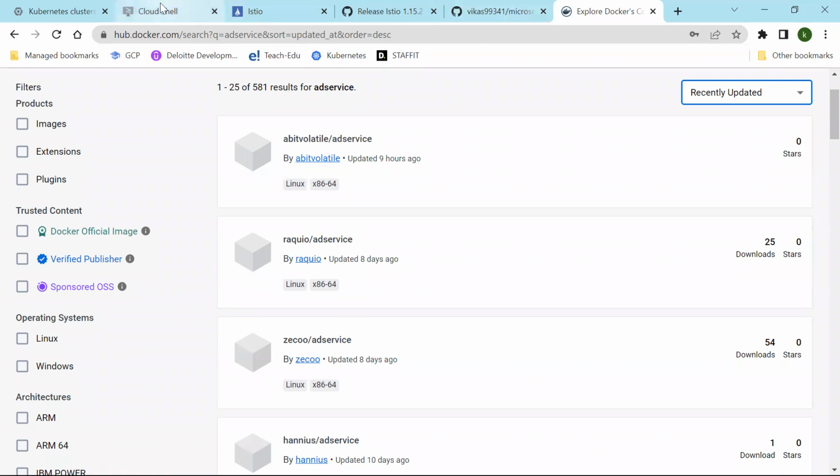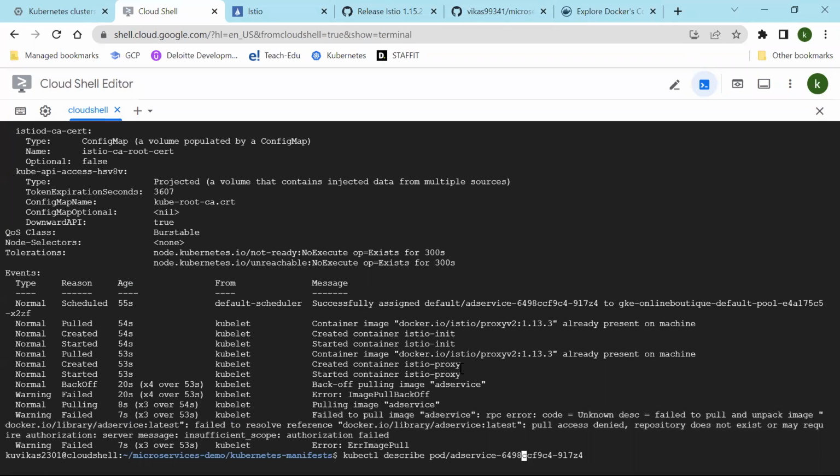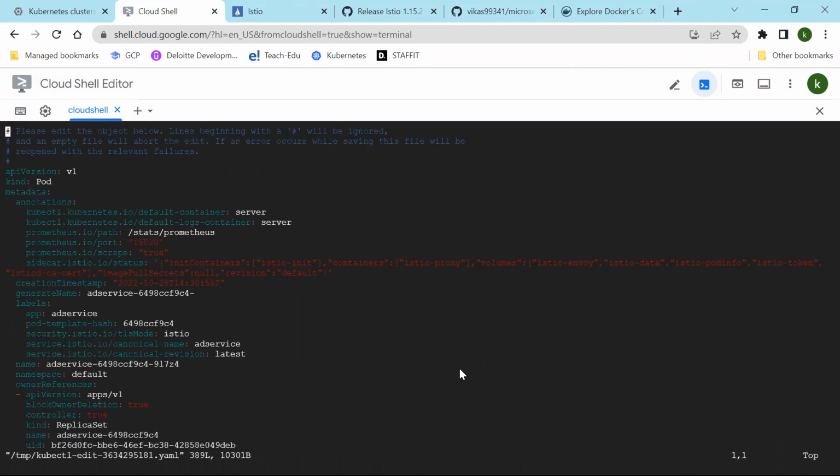So let me come here. And this is what is causing a problem, right? So now rather than kubectl describe, I will say kubectl edit. Now escape, I, go into insert mode. Look where this image is being referenced or called out.